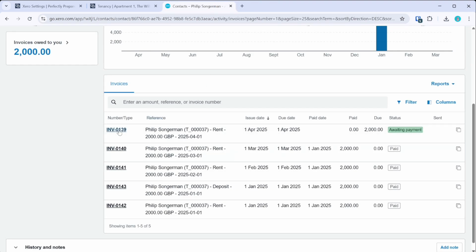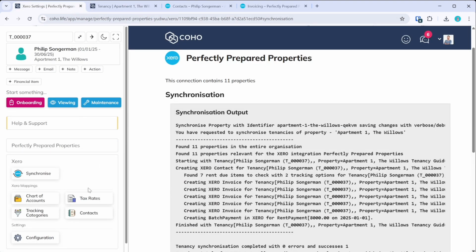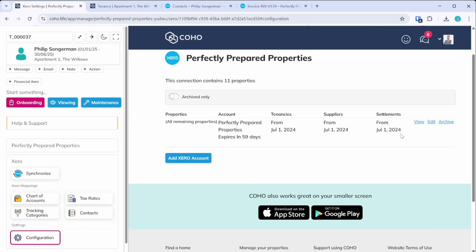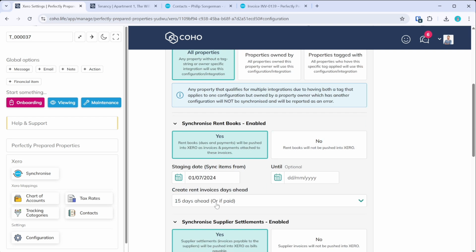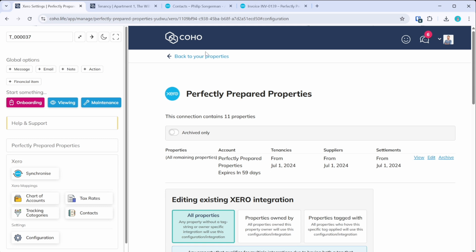And we also have the 1st of April payment, which is invoice, which is unpaid. And that's being created because if we open up our configuration here, we've said create the invoice 15 days ahead, and today is within 15 days of that date.